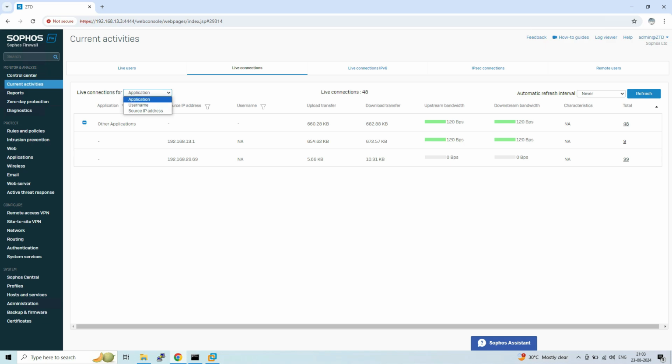The next section is live connections, where you will get the live connections for different options. By default, it is selected as application. You can filter it as per your requirement. If you want to filter using username, select this one, and you can also filter based on the source IP address. Under live connections, it displays all of your local machines or devices connected to this firewall, and it shows the data in real time, how much data this particular source IP has sent and received. Based on columns like upstream bandwidth and downstream bandwidth, we get an idea which application is consuming high bandwidth. You can also use this live connection option for troubleshooting purposes.